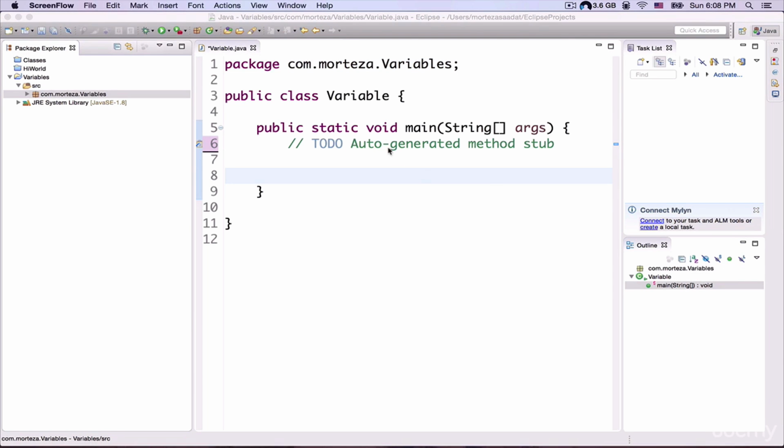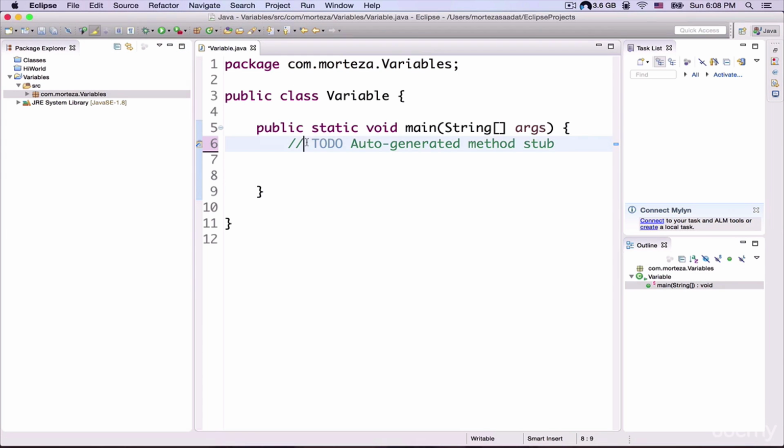Now I'm going to talk about comments. As you can see here, this line of text is a comment. I can create my own comments too. For example, I can put in two forward slashes, and then I can enter whatever text that I want.